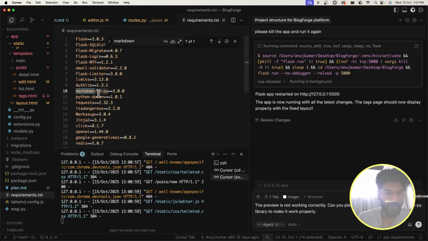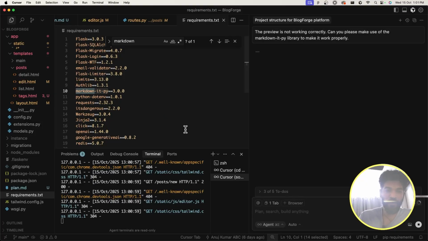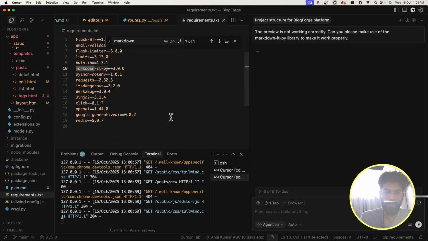This is the file probably which we can use for Markdown readme, and I also saw online that it's working fine. So I'm going to just pass it along, saying use this library to make it work properly. Okay, so let's see what it does, and whether my things work correctly after this or not.